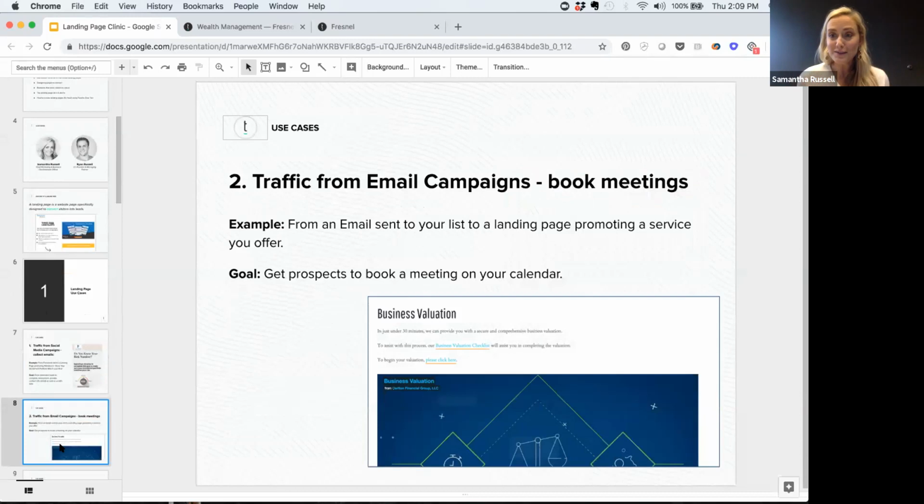But what about if you already have someone's email address, right? And you want to drip on them over time. You don't want to just keep sending them back to your generic homepage of your website that they saw a million times when they first visited. So in this use case, we could build a landing page to try to book meetings from visitors that have already visited our page and we've gotten their email, right?